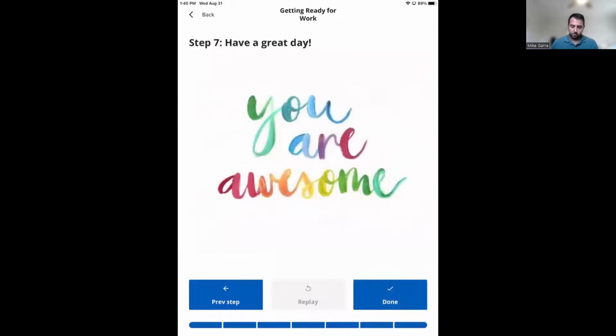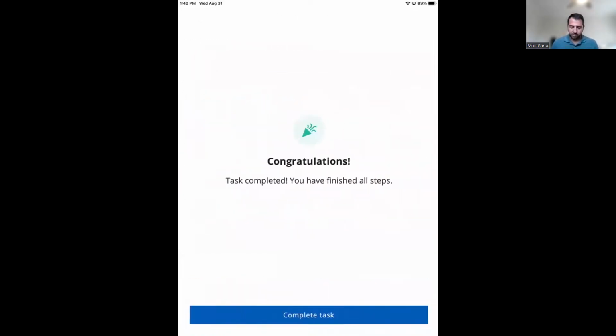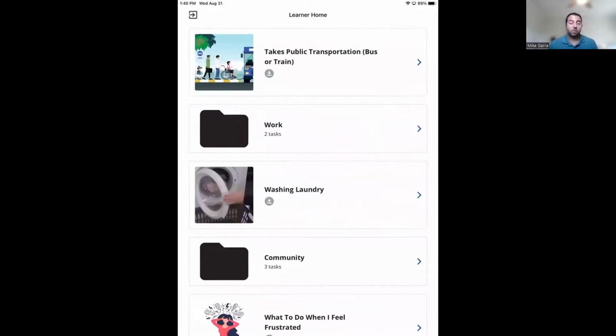Step. You are awesome with that done button. Congratulations, task completed. You have finished all steps. Once they complete that, brings them right back to the home screen.